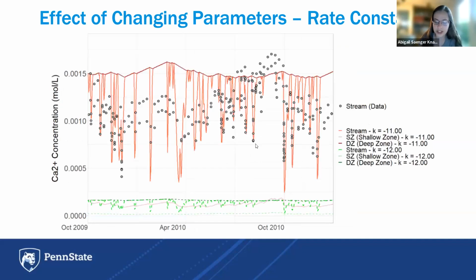Next, let's look at the concentrations in the stream, shallow, and deeper zones for the base case and the lower K case. The base case, again, is in shades of red with the measured data in the gray circles. And the new case is in shades of green with dashed lines. As expected, based on the reaction rates and the reaction rate equation, the concentrations in our new case are all lower in all of the zones. And interestingly, the peaks in the deeper zone are also more modulated, with lower variation in maximum and minimum values.